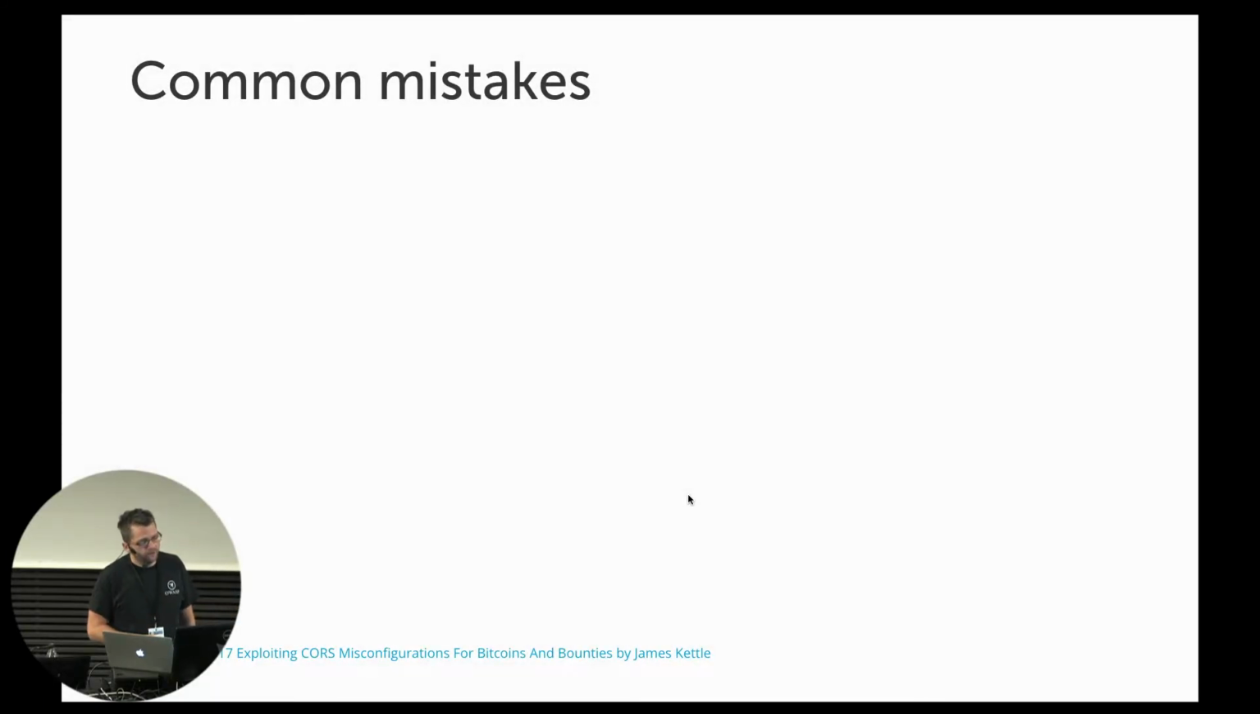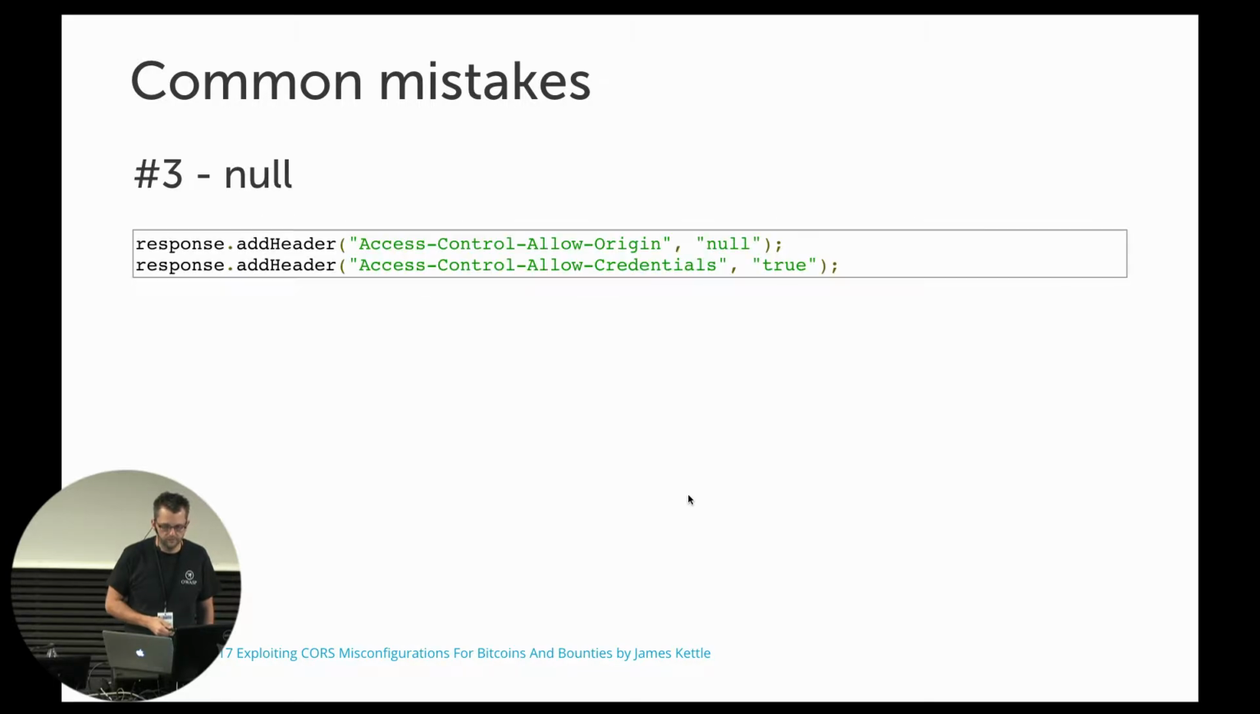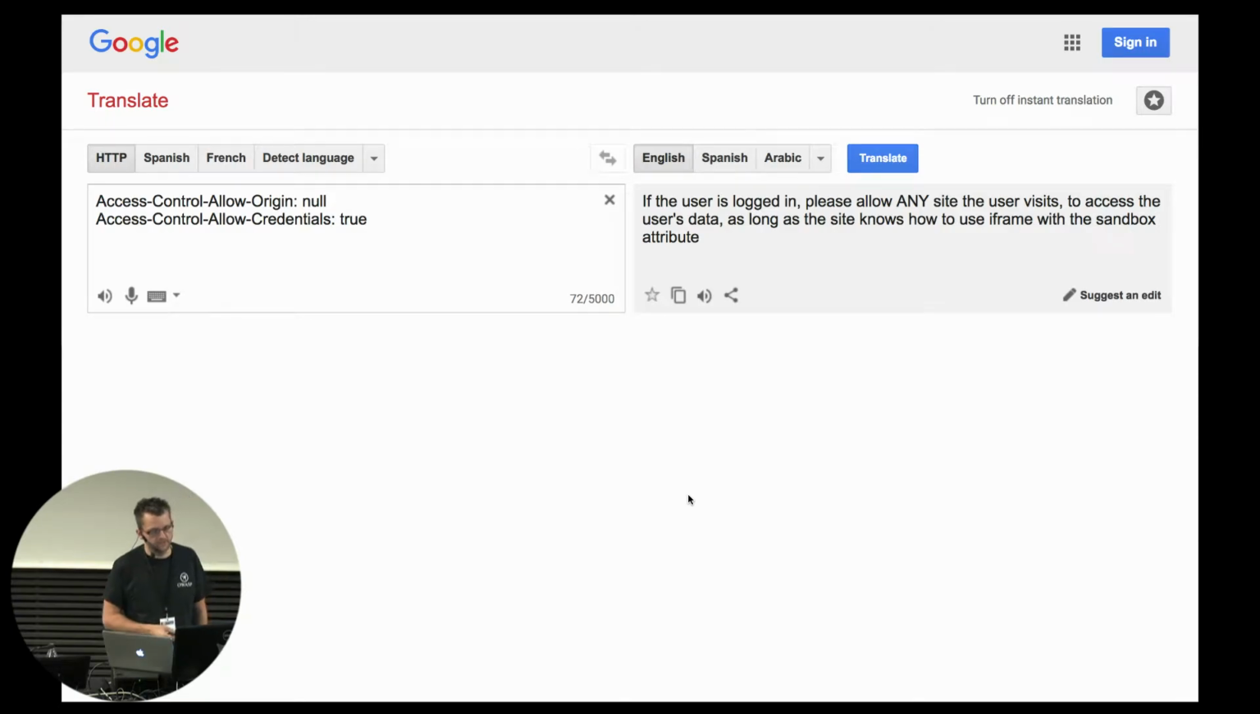And then we have an interesting thing, something called the null origin. Access control allow origin null. Access control allow credentials true. What does that even mean? What does null mean in this case? Let's ask Google Translate again, because it knows everything apparently. If the user is logged in, please allow any site the user visits to access the user's data as long as the site knows how to use an iframe with the sandbox attribute.